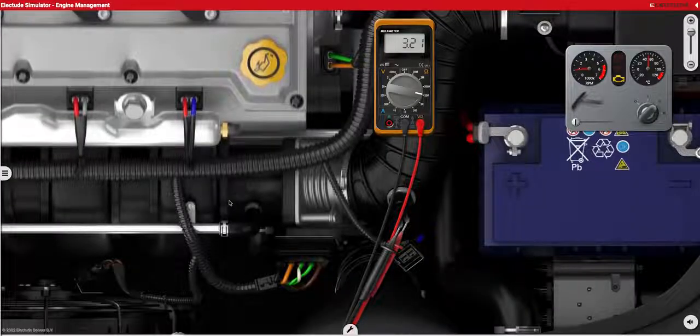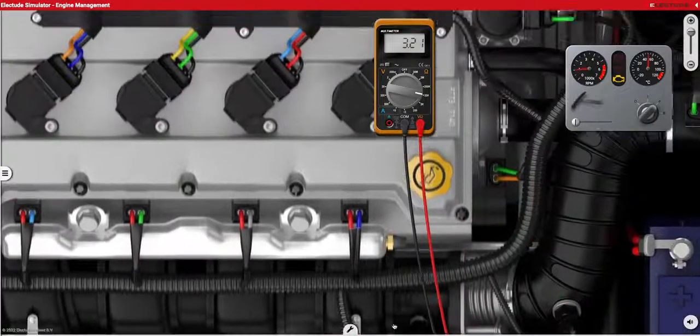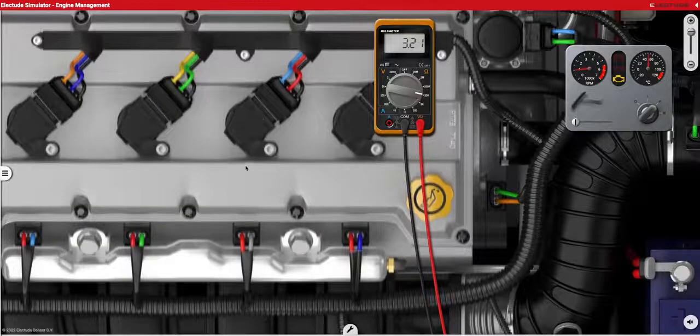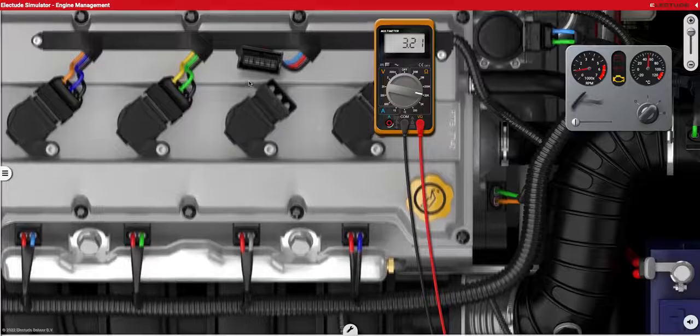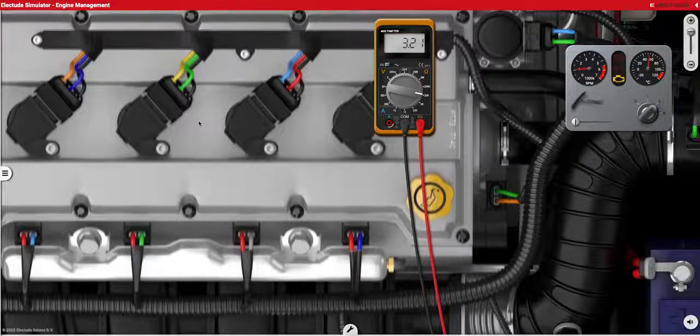If you do disconnect a component while the engine is running, it will set a code for that component, just so you know that. What are some other things here I can share with you?